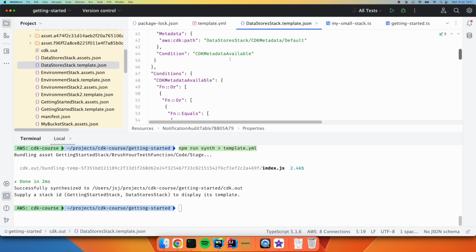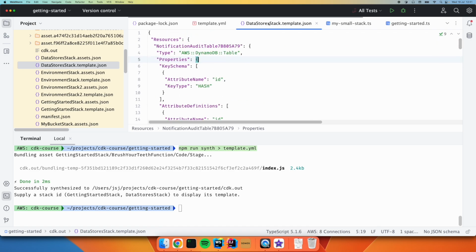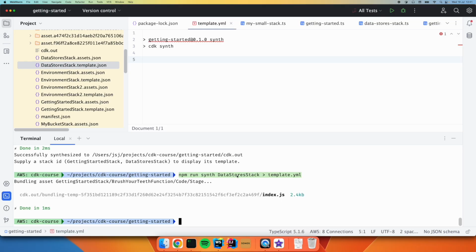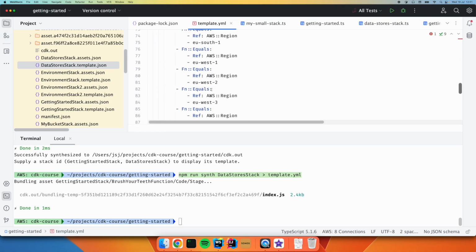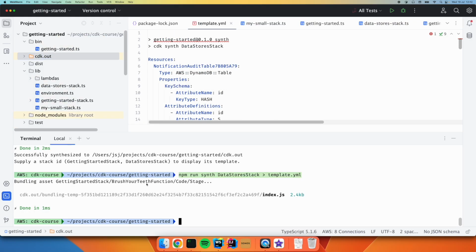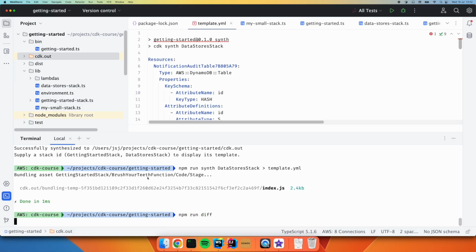and we can have a look in there and read through the JSON version if we like. If we really wanted to see the YAML version, either just on the console or putting it into a file, then we could specify the stack name after synth. And then there we go. And now it behaves very much like it has been doing so far. The same thing applies with other commands like diff.